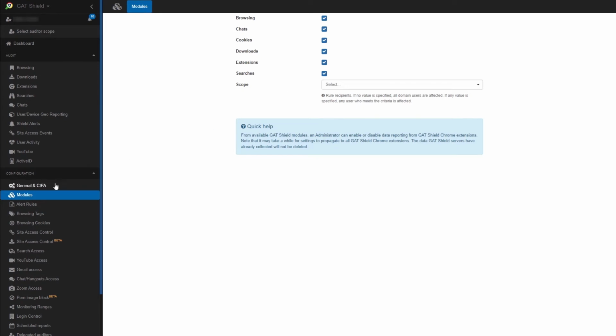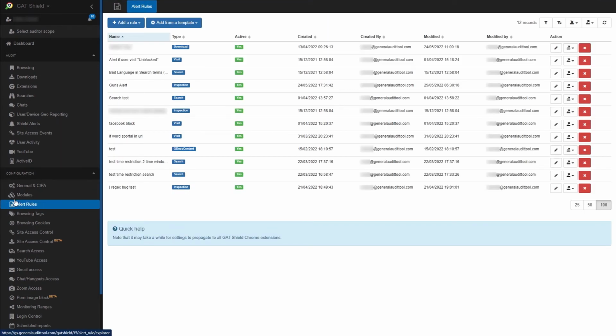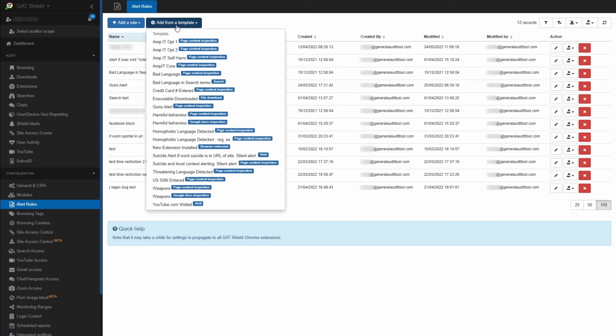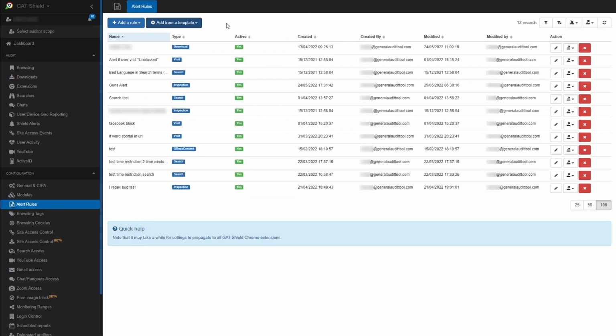Next, we have the Alert Rules section. In this area, an admin can create their alert rules. Alerts can be created from scratch or by selecting templates. You can create alert rules based on type such as file downloads, searches, IP addresses, and more. When an alert rule is created, it will appear in the list with details like its name, its type, if it's active, when it was created, and so on.